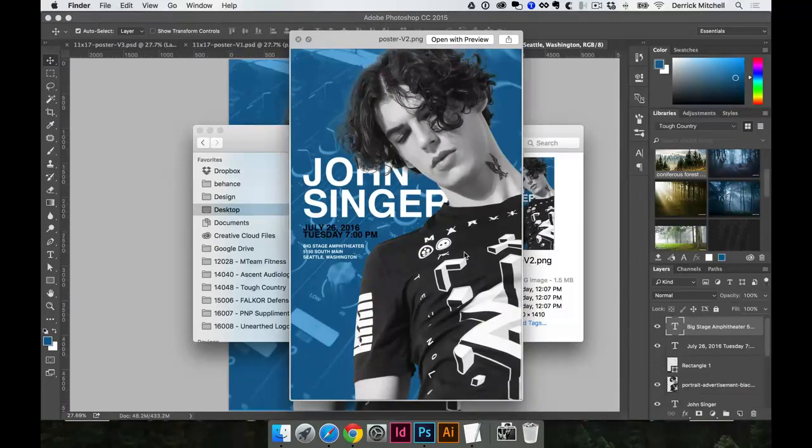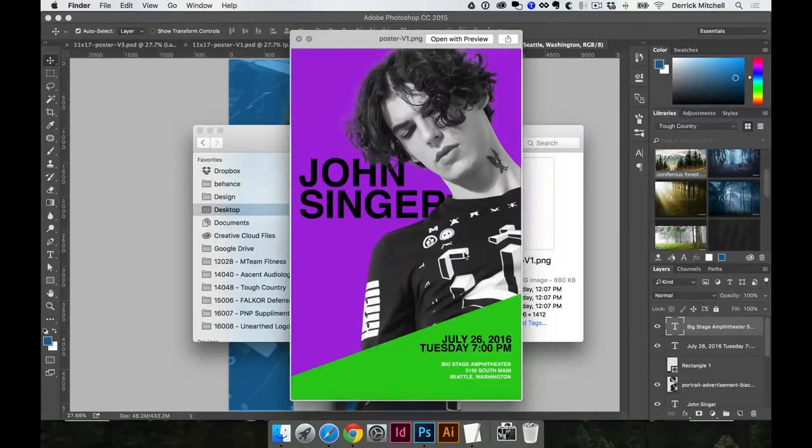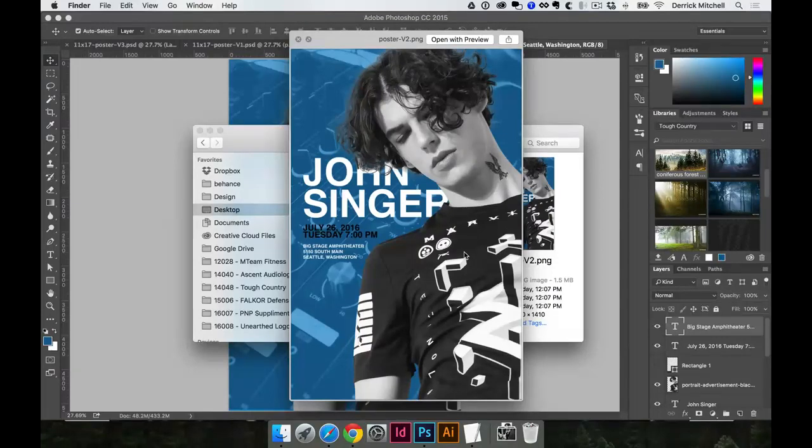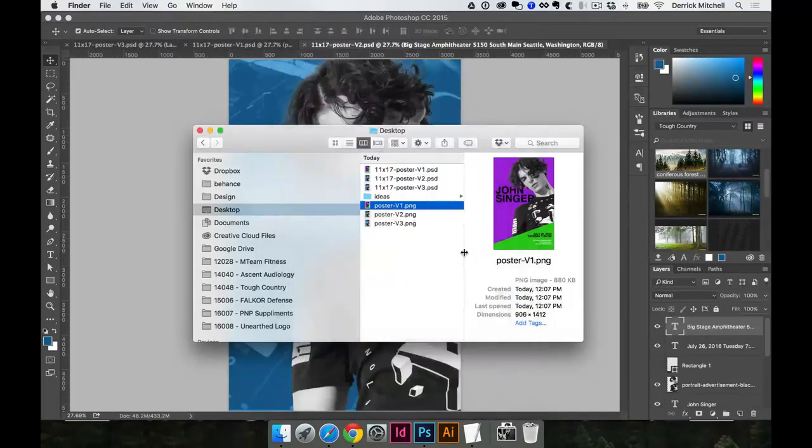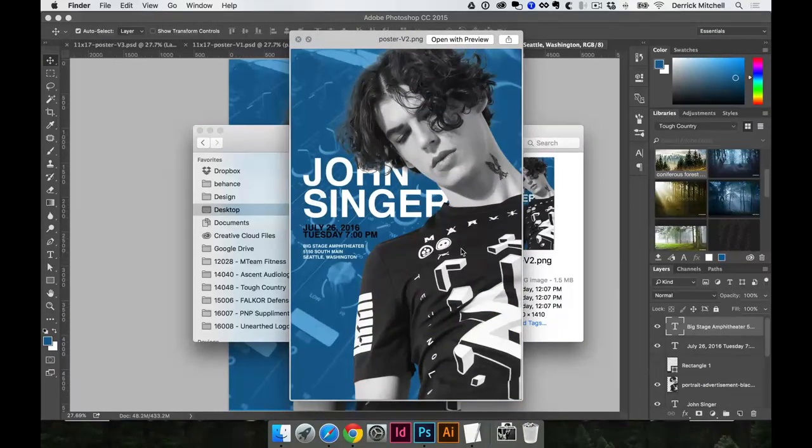They can't print from this file, which is nice if you don't want them to print. If it's not been approved yet, you don't want them to try and print from it because it'll look terrible, but that way you can send them a small file size. All right, and so I would take these 3 versions and I would drop it into email or text message and send it to my client and say, hey, what do you like?